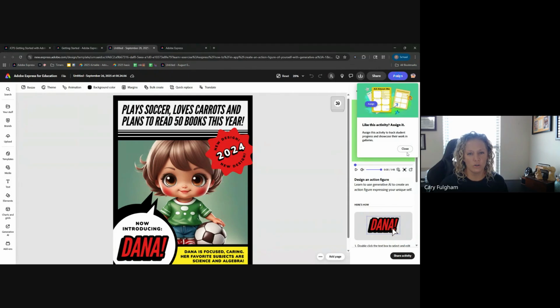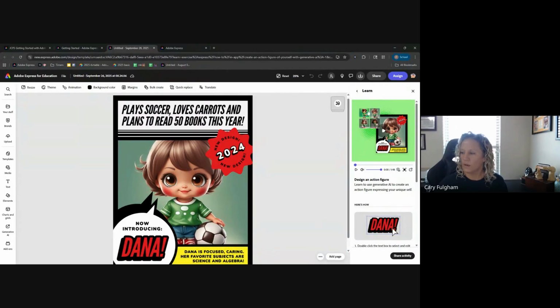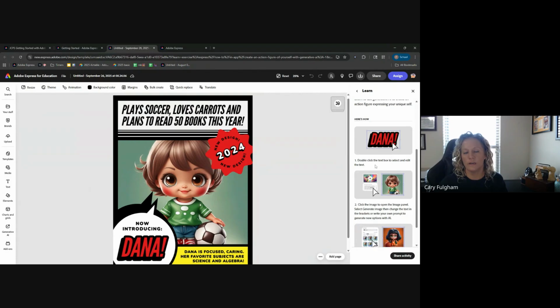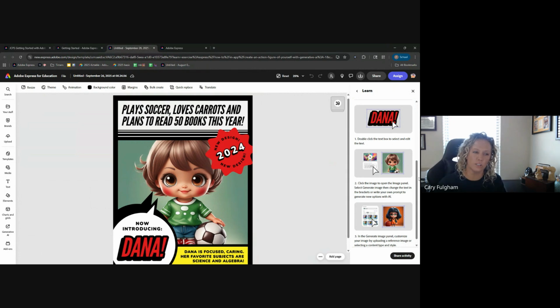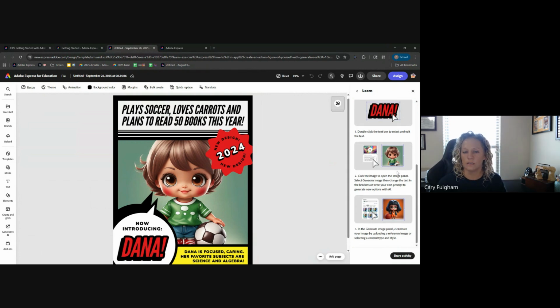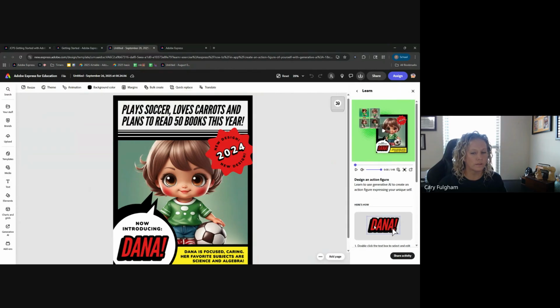So let me show you what all we can do here. Notice on the side, we have the Learn piece, and that is actually going to walk you through all of the different steps. So everything I'm going to show you is also right here. There's a video that will tell you how to do all the things. And if you scroll down, it's going to say click on the name, change the name, click here, change the fonts, all the things. So that's going to show up on your side panel.